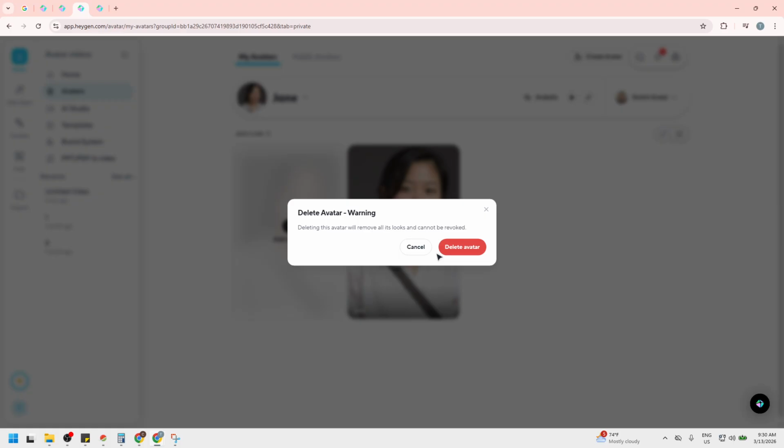If this avatar is used in any ongoing projects or templates, consider whether you need to replace it there first to avoid broken links or missing visuals. When you're sure, confirm by selecting Delete or Confirm in the prompt.